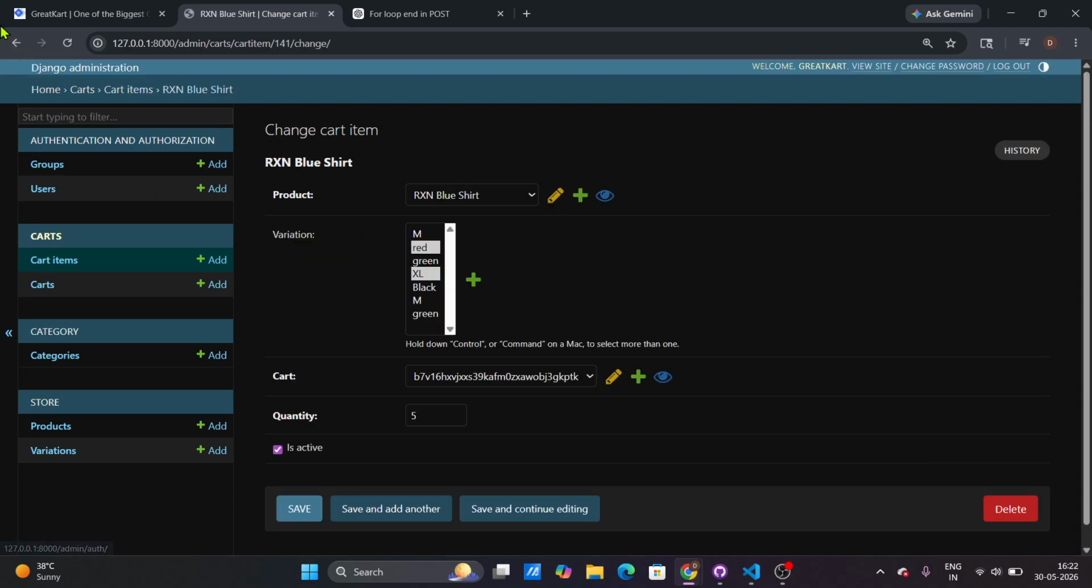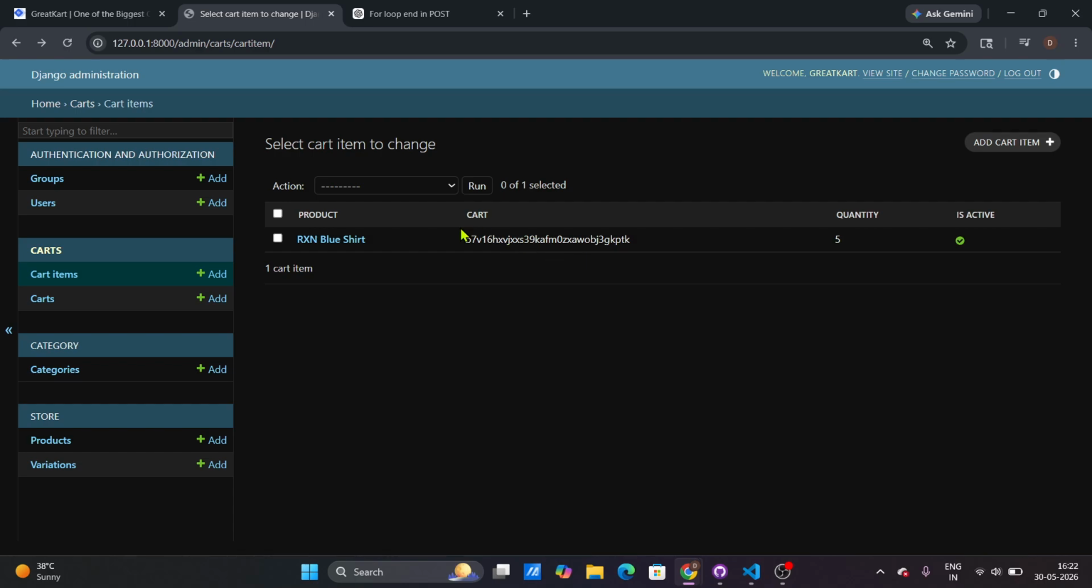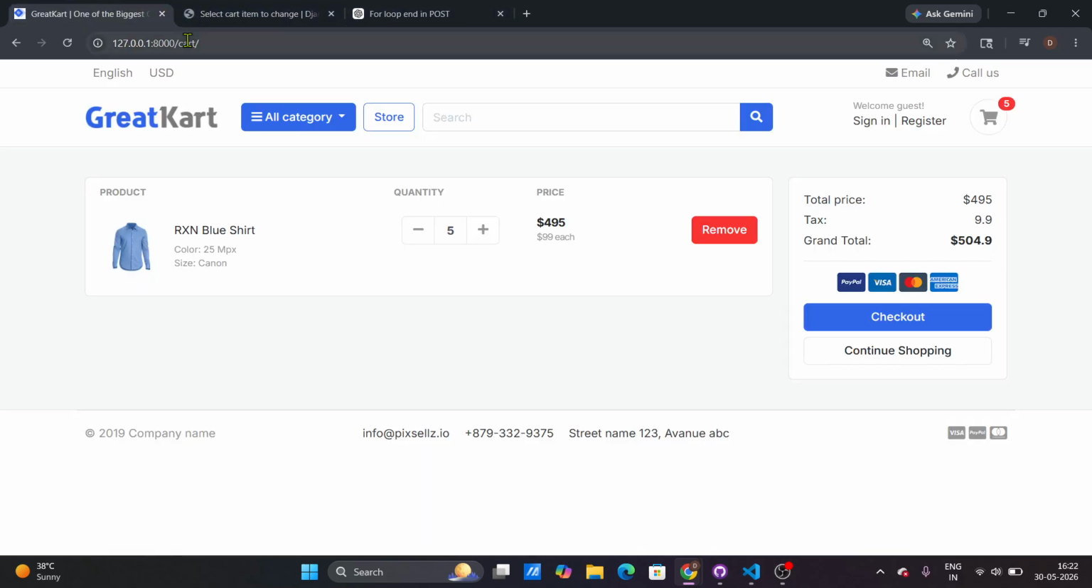So we also have a problem here. It should not clear all the previous variations. Instead of clearing all the previous ones, it should add another cart item if the variation is different. So we have to work on that.